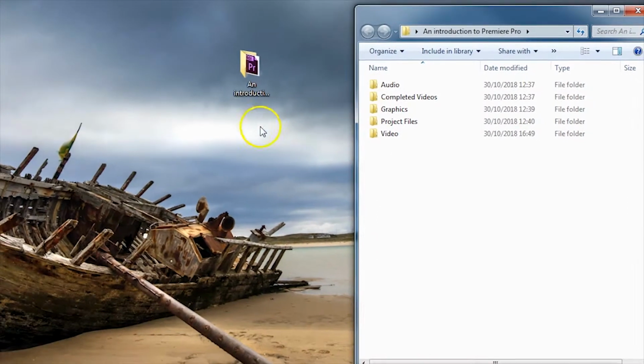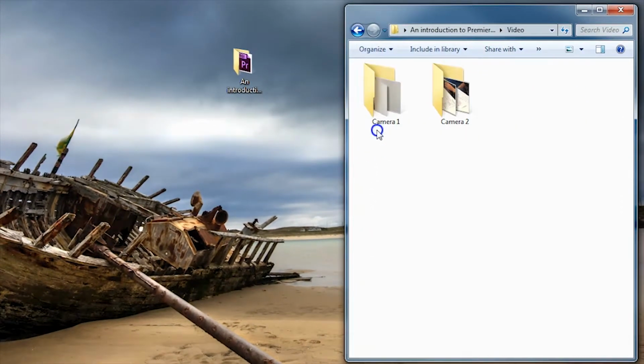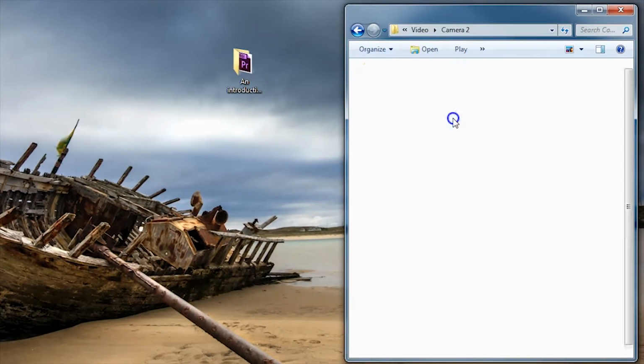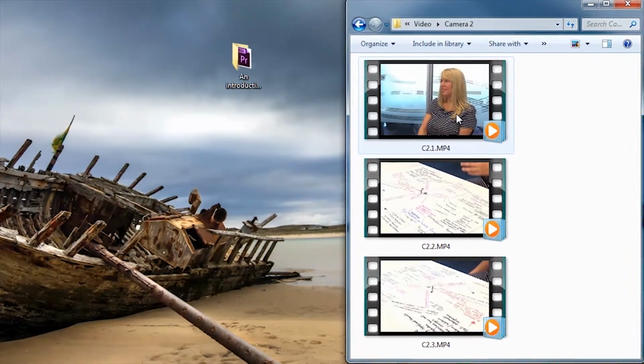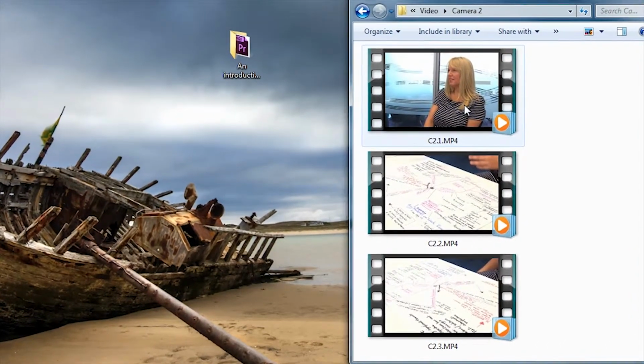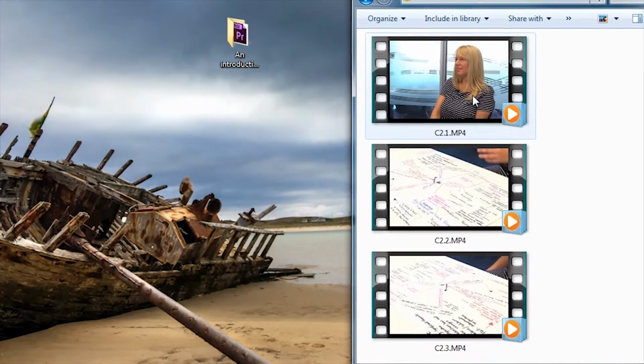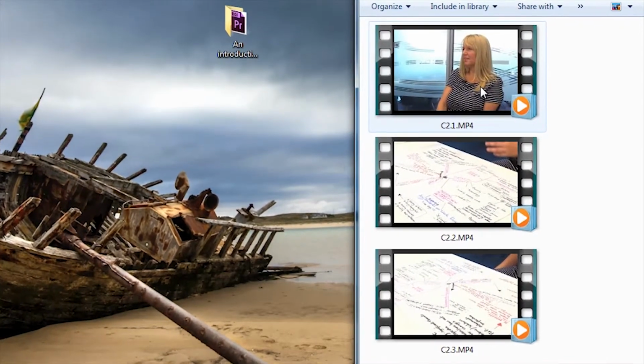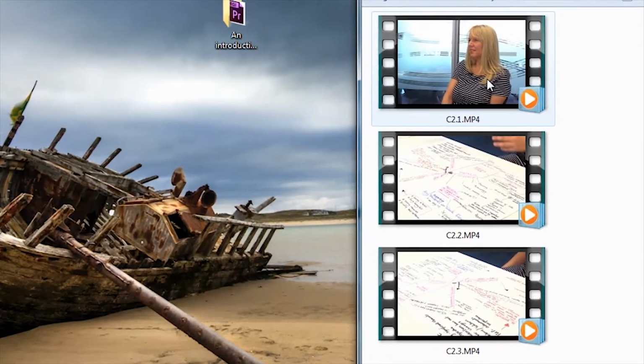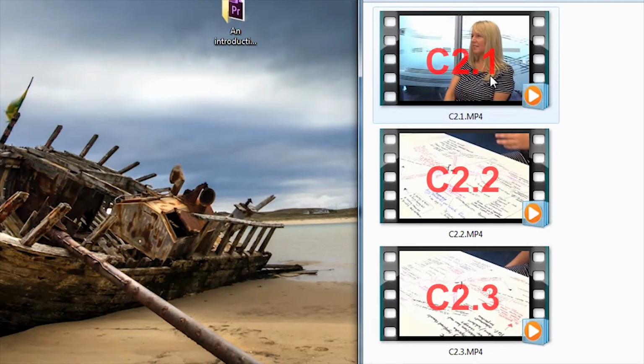For the same reason, I like to rename the media files into something more meaningful. If you're using different types of camera or filming over a number of days, if you're using screen captures or anything like that, you might want to identify and name them now so that they're easier to find once they're in Premiere. Here, this means camera 2 and then the order the clips were filmed in.